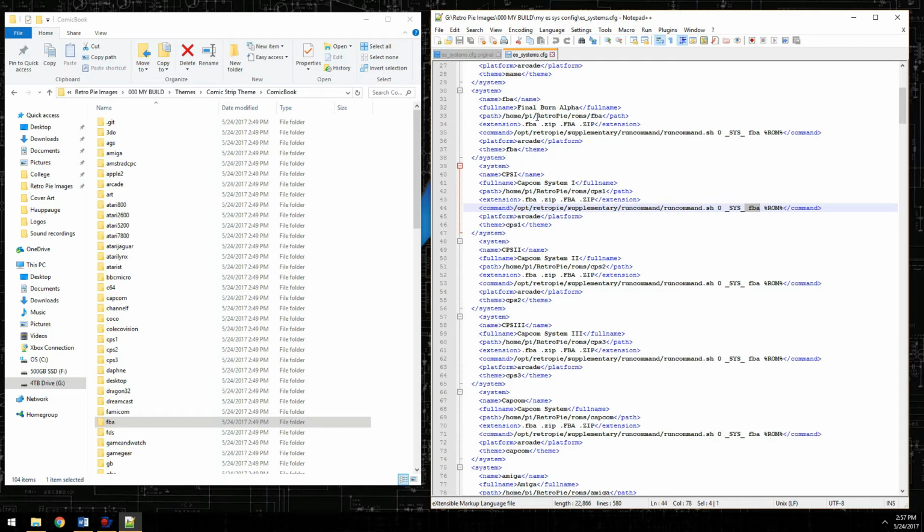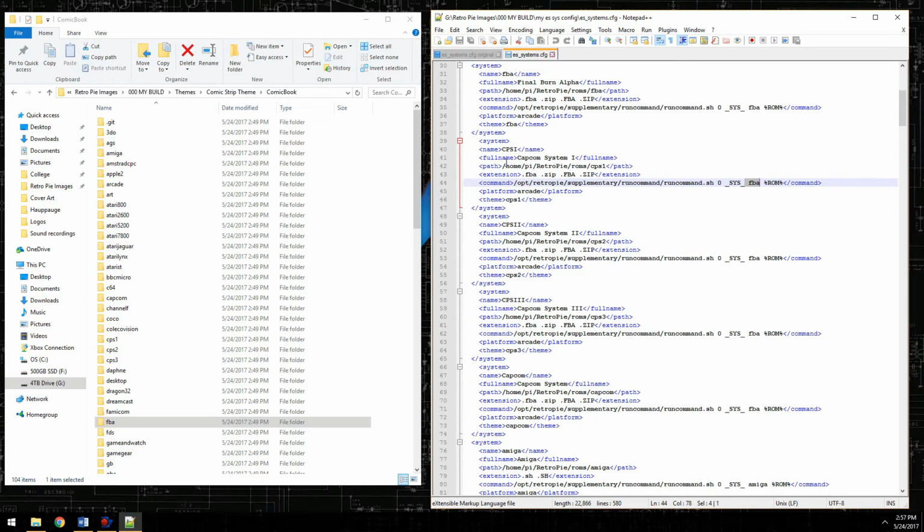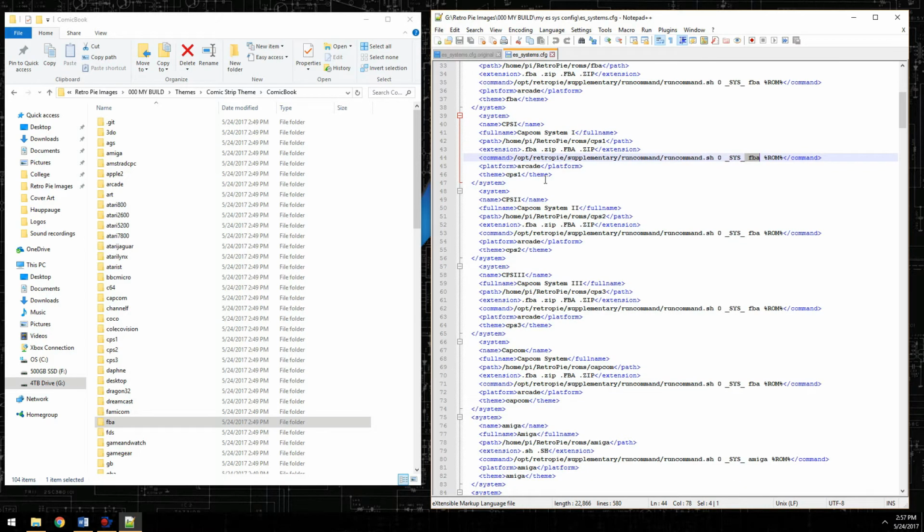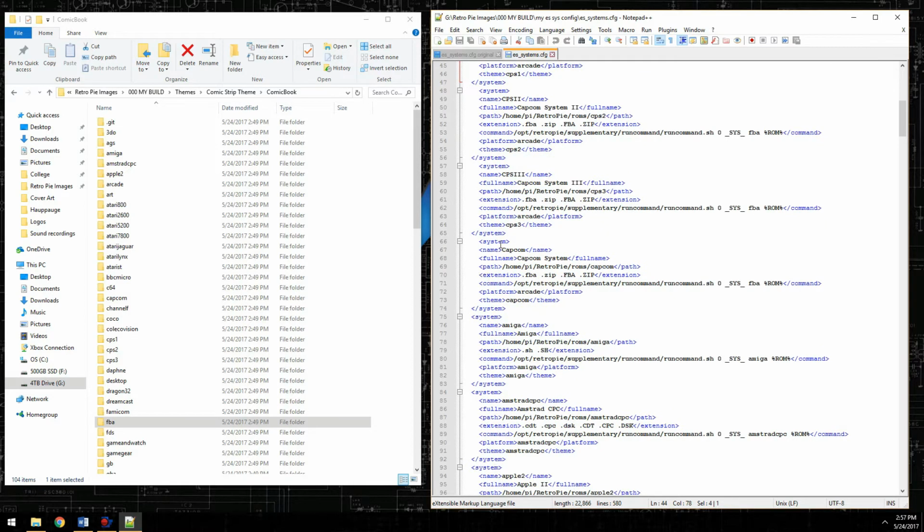Change the name of it. Make sure that your ROMs directory points to the specific folder that you create in the ROMs folder, and then you can go nuts. So, like I said, on mine, I started off adding CPS 1, 2, and 3. It was too many menu options, so I just added a Capcom one.